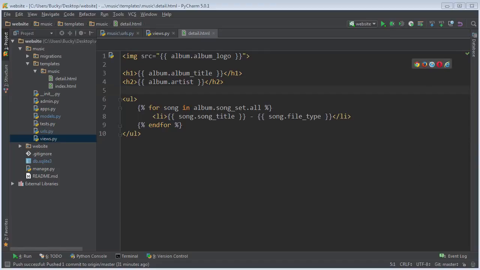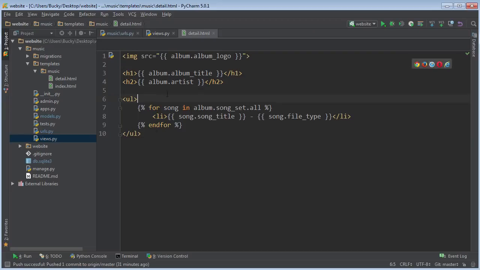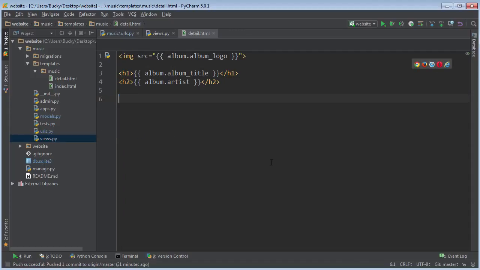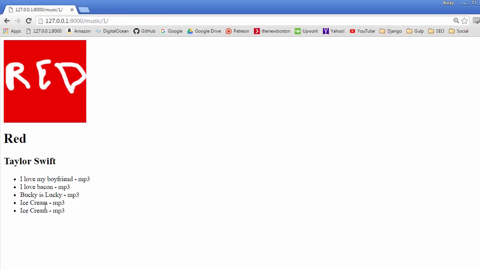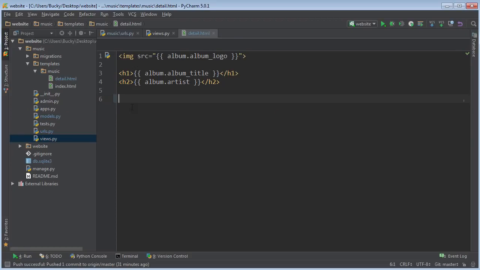Alright guys, so now what we need to do is, first things first, actually make the form so the user has something to click on. So in my details view, I'm actually just going to go ahead and get rid of all this because I'm not going to make this a list item anymore. I'm actually going to make them form inputs. So I'll keep this all the same. All this red Taylor Swift and then the logo. I think that'll be pretty cool to have still.